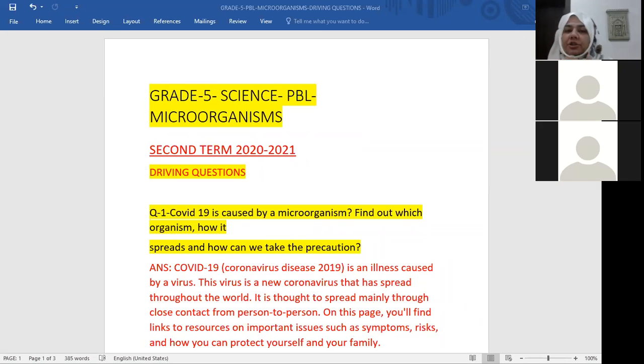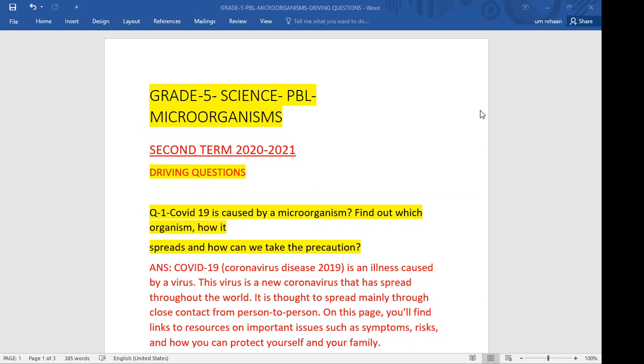Okay. So what I did is I chose among them microorganisms. Obviously, microorganisms are a very easy topic that we have already studied in our science lesson also. So it will be a little easy for you to understand. These are the driving questions. I will just simply go through them and then directly I will come to the presentation.